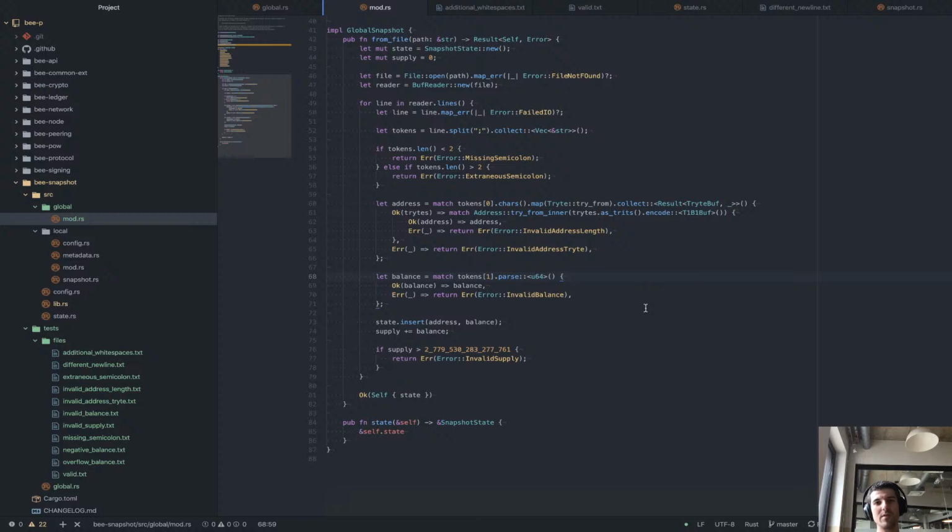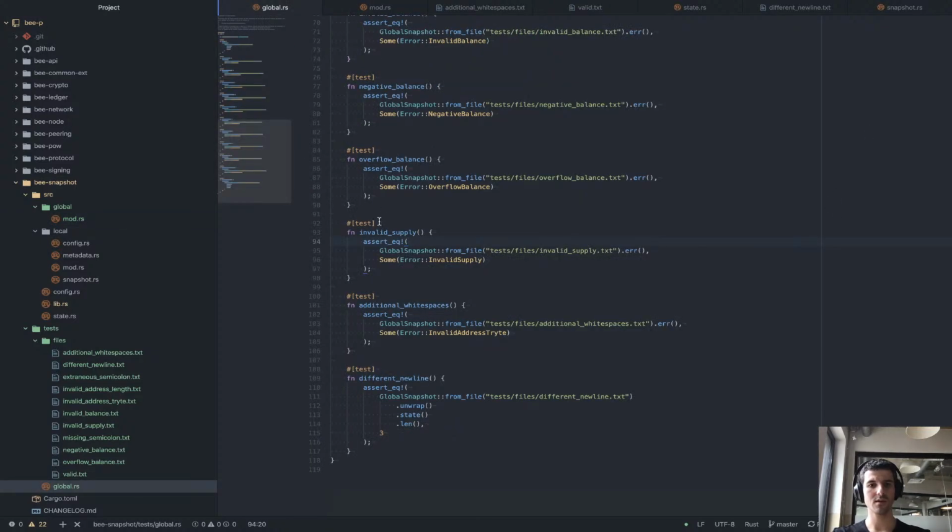Yeah, we should probably not do that just for the sake of the test. To be honest, I think it just makes sense to report it as an invalid balance regardless. Yeah, I think so. I can keep the test.